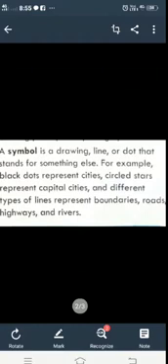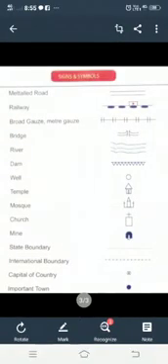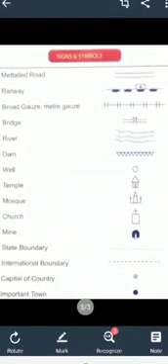For example, black dots represent cities, a circled star represents a capital city, and different types of lines represent boundaries, highways and rivers. So you can see in this picture, students, these are the conventional signs which are in your book. You can draw them in your notebook to practice.